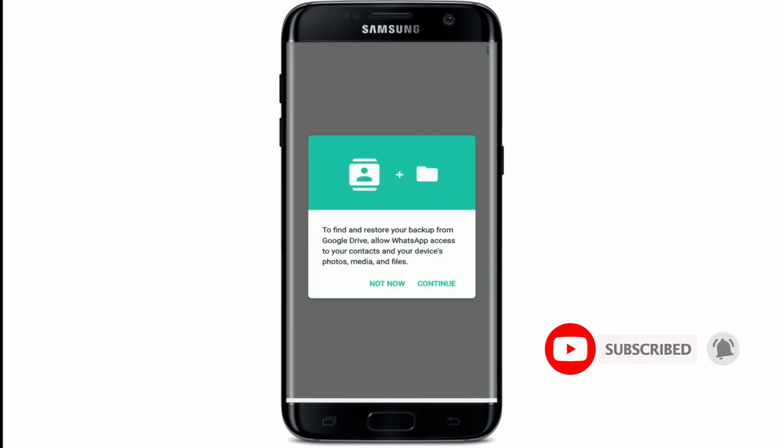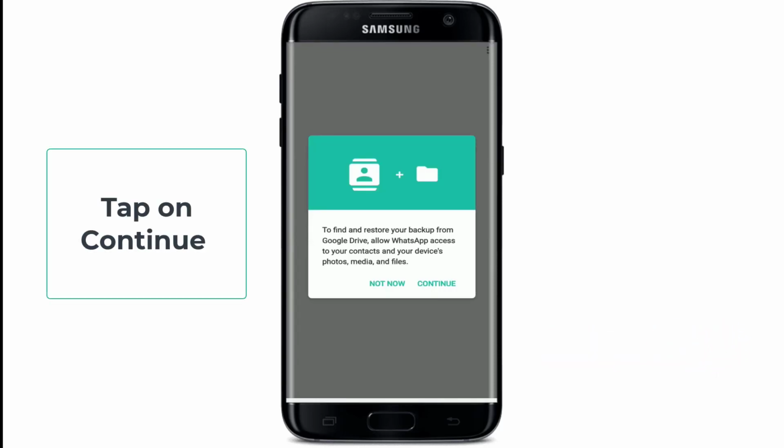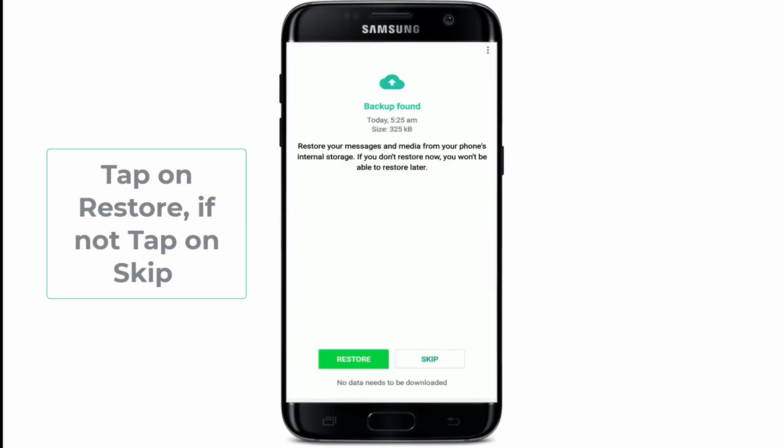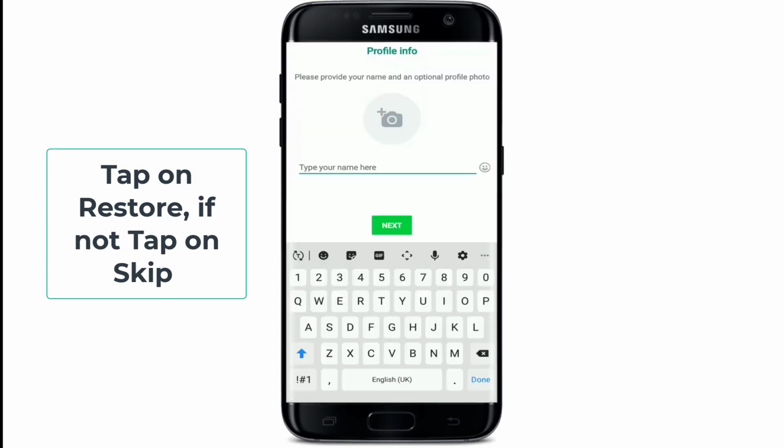Now to restore your backup from Google Drive, allow WhatsApp to access your contacts. Tap on Continue to allow access and tap on Allow for all of the access. If you want to restore your backup, then tap on Restore. If not, tap on Skip.